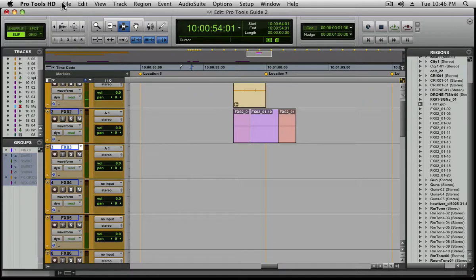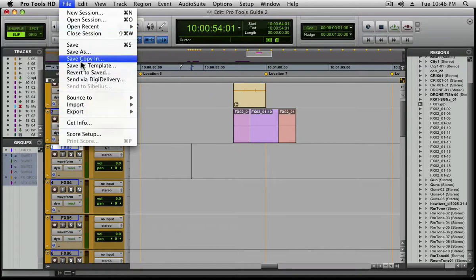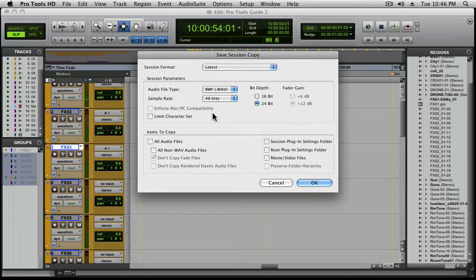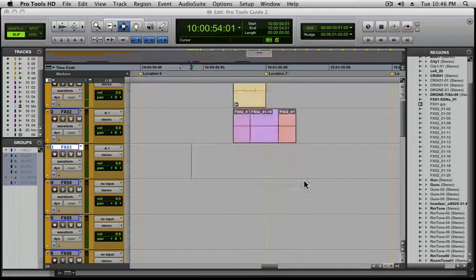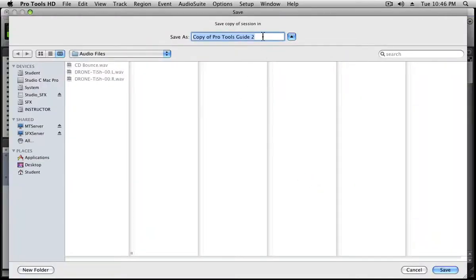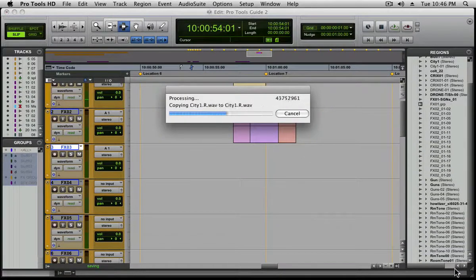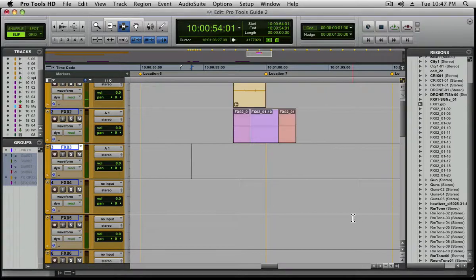And then what we have to do is File, Save Copy In. And then we have to specifically tell it, well, it's 48K 24-bit wave. Grab all of the audio. Do not grab any of the fades. And you've got to remember to include the movie file. You'll get marked wrong if you don't include the movie file. You hit OK, you call it something else, copy of Pro Tools Guide, save it to the desktop, not a problem. Hit save, whoosh. It takes longer to say than it does to do.